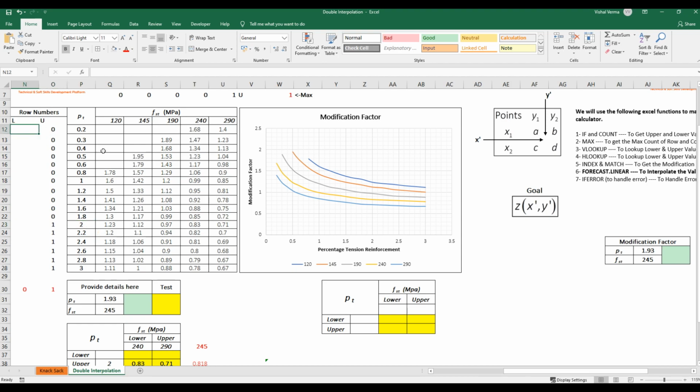Similarly, we have to use this IF function to get the lower value of PT. So we will use IF this value is less than 1.93, raise this cell. If it is true, give me 1. If it is false, give me 0. Then okay. Let's see. The moment it changes from 1 to 0, that means the last one is the lower point.